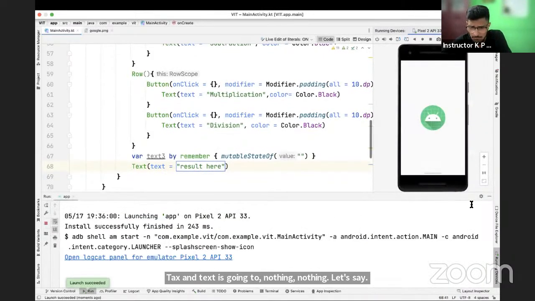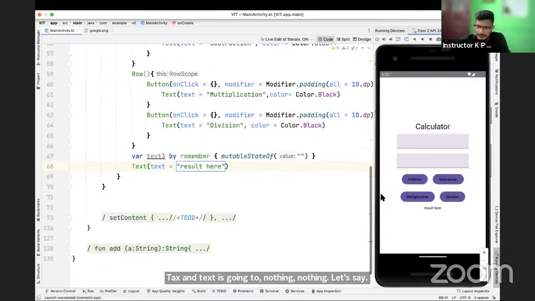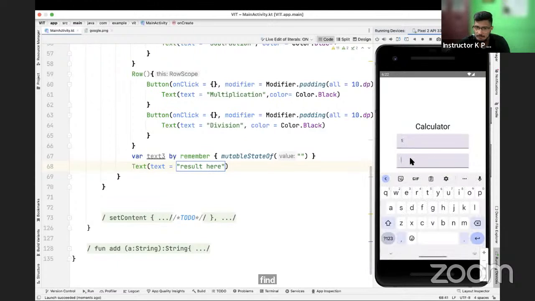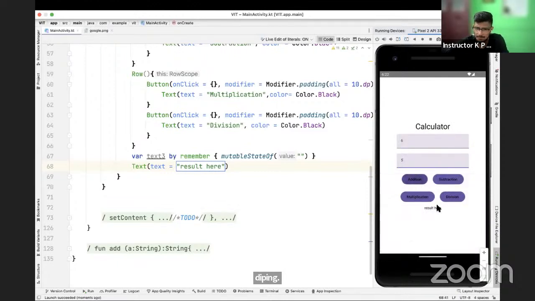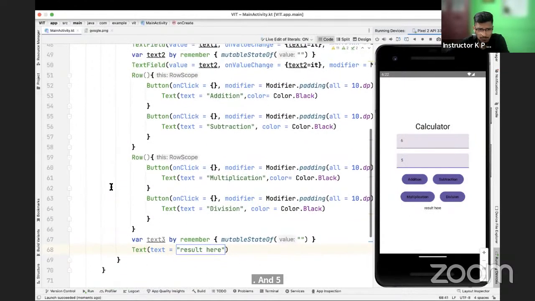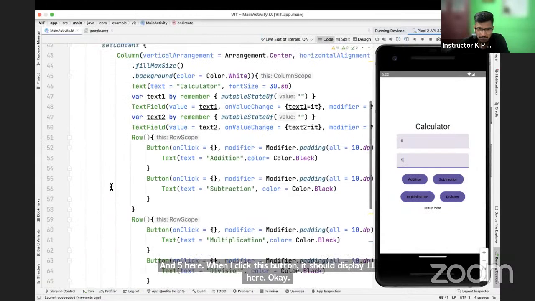And now, fine then. So when I click this button, let's say I'm typing 6, I'm typing 5 here. When I click this button, it should display 11 here. Okay. So, let me teach you what are the things we need to do.